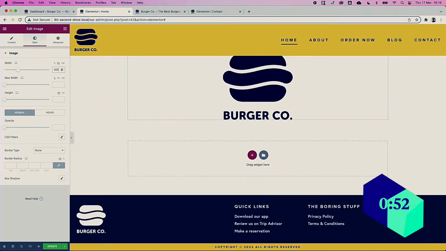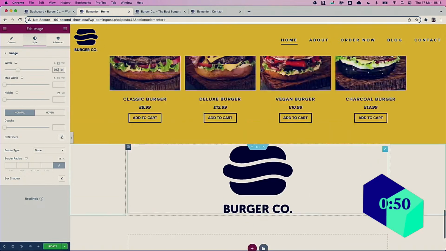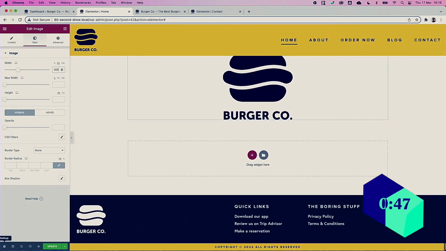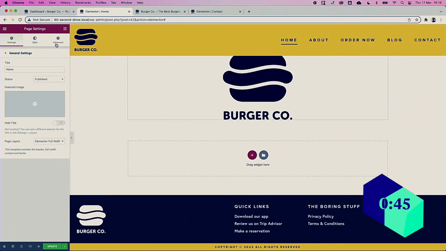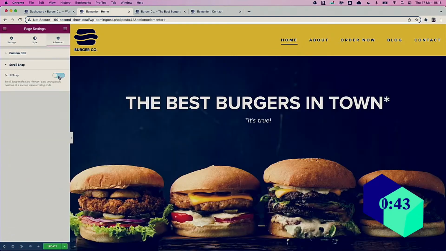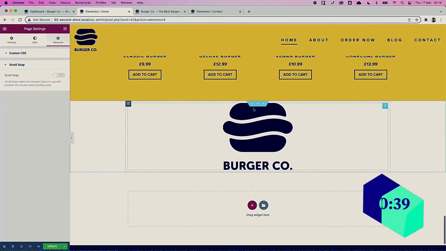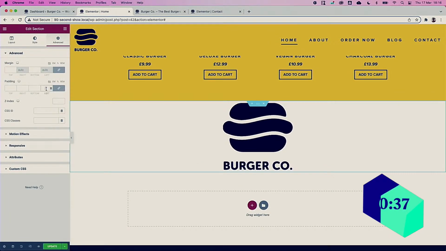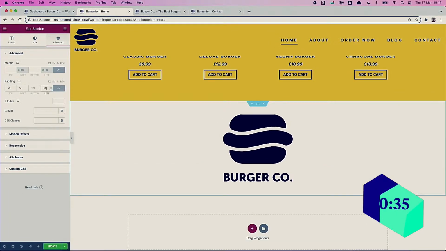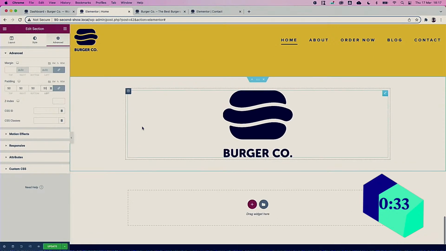So we want to scale it responsively. Oh, I know what's going on. It's scroll snap. That's why. Let's turn that off. I just realised we turned scroll snap on. So while you're busy editing and building and working on it, you can always disable scroll snap. Okay, so let's apply some padding.